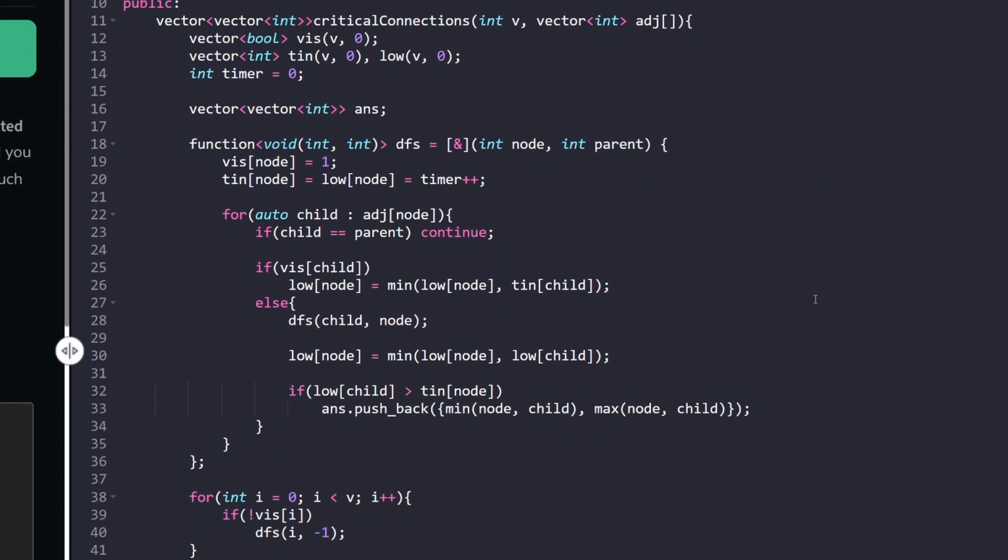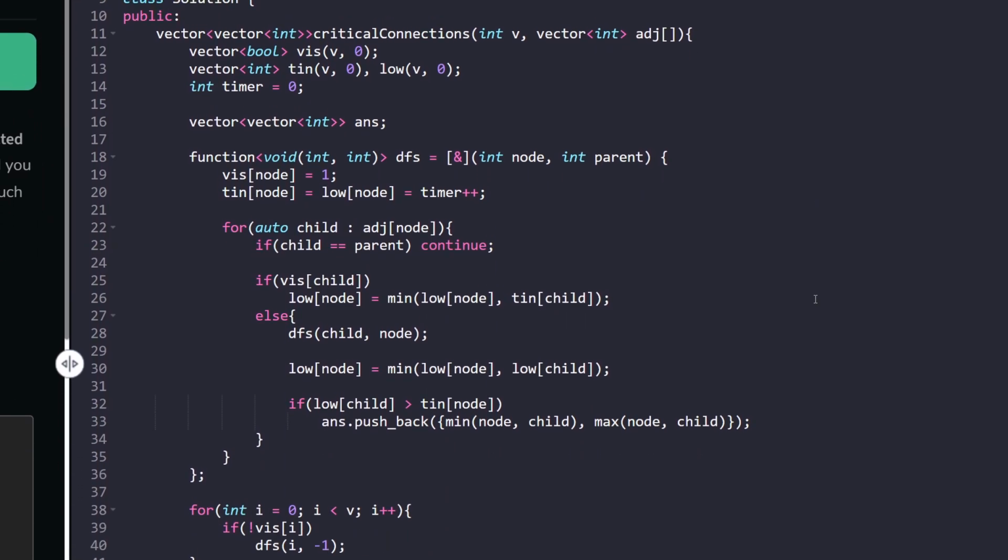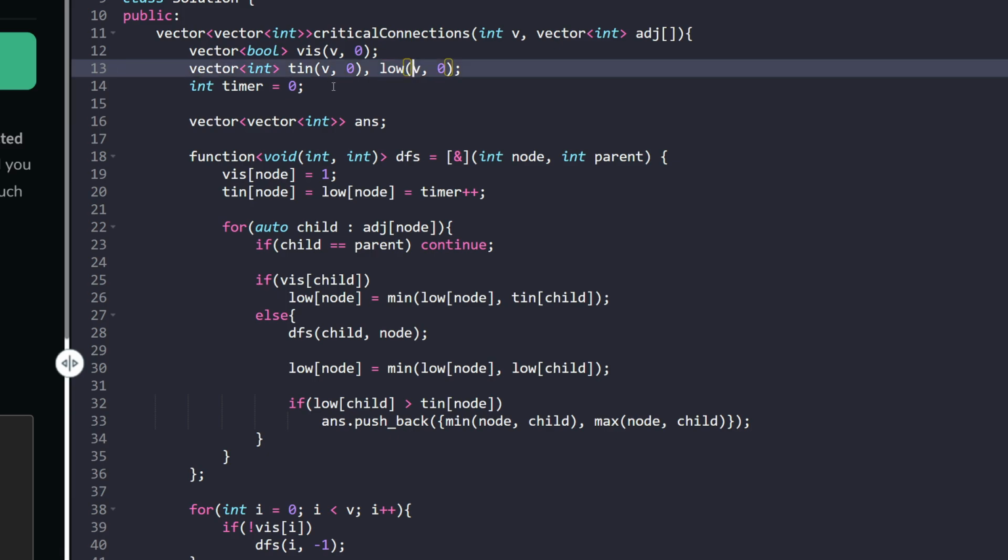This is the same code at CP algorithms that I am going to discuss right now. The reason I have kept it the exact same is so that you can relate to this particular code later on, after reading that particular blog as well. Now I have initialized my visited array, my in time array, my low time array, and my timer.